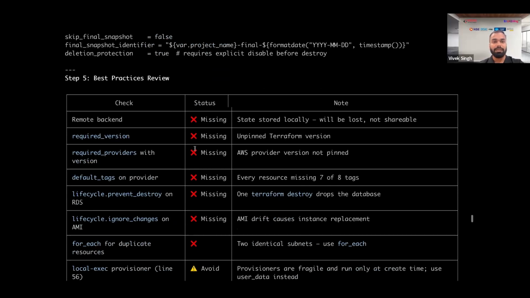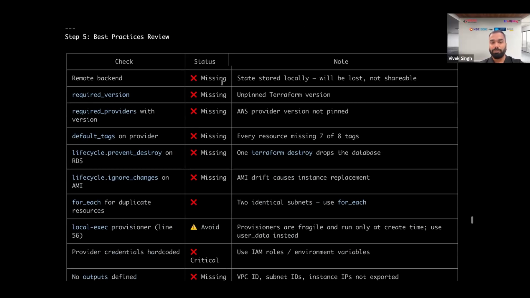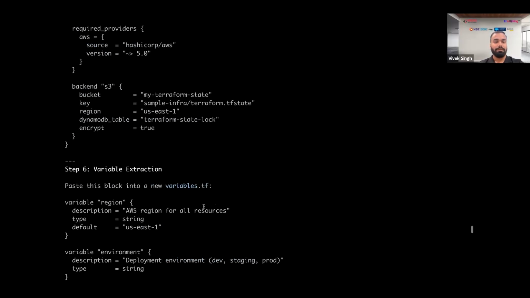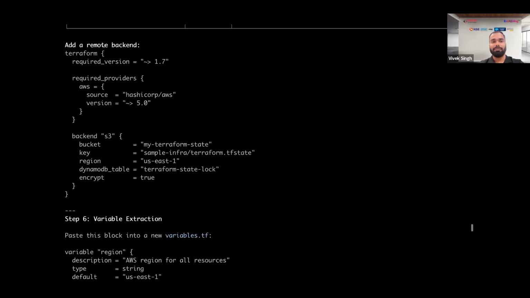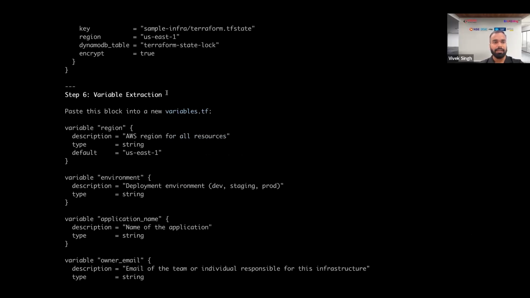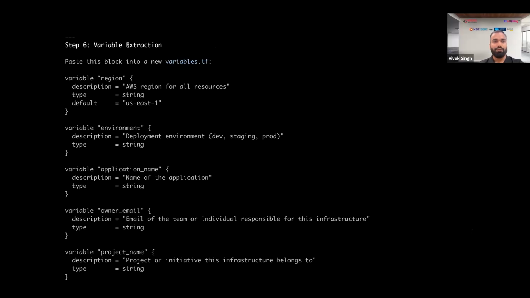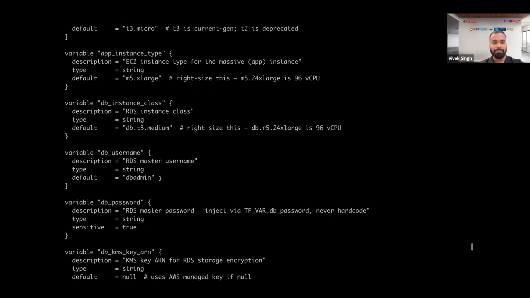And then best practices review. We don't have a remote backend for Terraform. That is not best practice. Required version, everything else. And then how to actually solve that also. If you want to add a remote backend, you can do something like this. Backend S3. If you want to extract the variables, you can keep them in a different variables or Terraform file, and how to actually set that up.